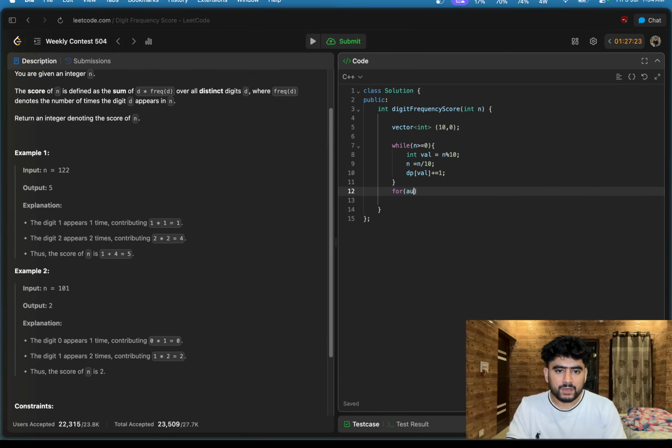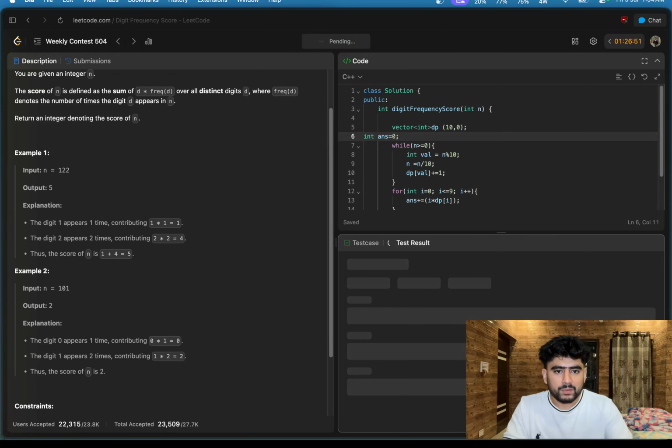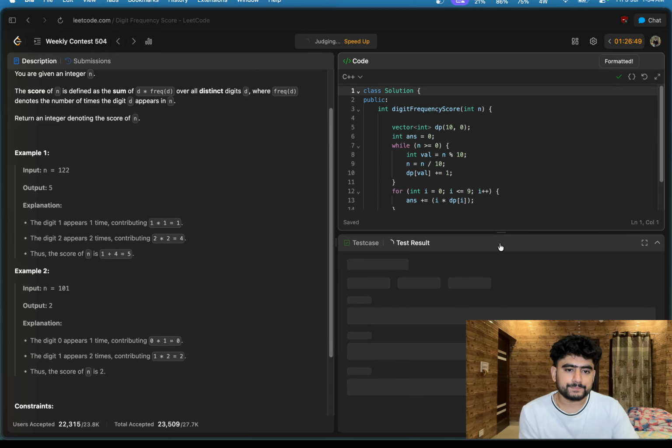So then we can simply iterate: int i equal to 0, i less than or equal to 9, and i plus plus. We can say answer plus equal to i into v of dp of i. So yeah, this is going to be our answer, and initially our answer is going to be 0. So let's see.